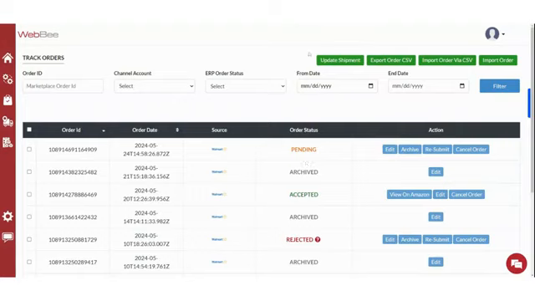Let's have a look at the functional buttons at the top right. You'll find multiple functional buttons such as Update Shipment, Export Order CSV, Import Order CSV, and Import Order Voiceover. Let's break down what each button does.